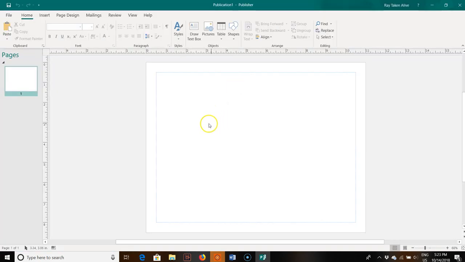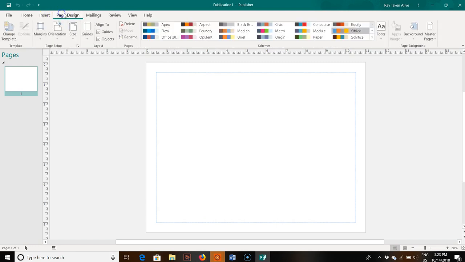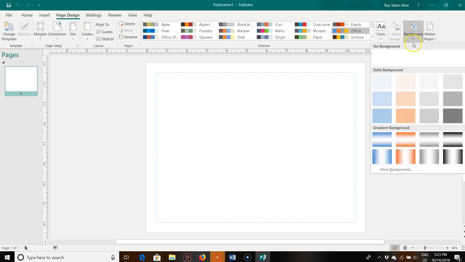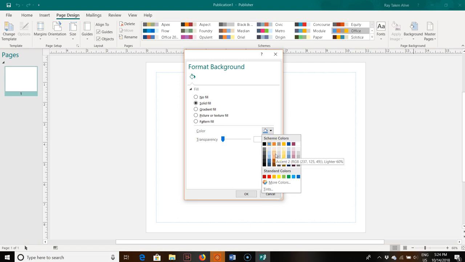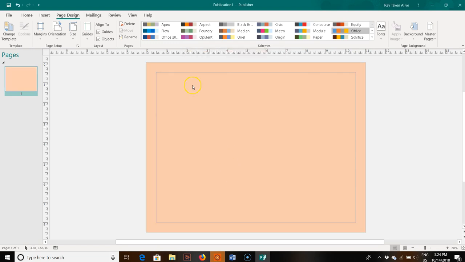So, first thing we need to do is we are going to page design and we're going to get a background. So we're going to go to background and let's see here. More backgrounds, solid fill, and let's use this accent 2 under the orange, accent 2, and that'll be our background.